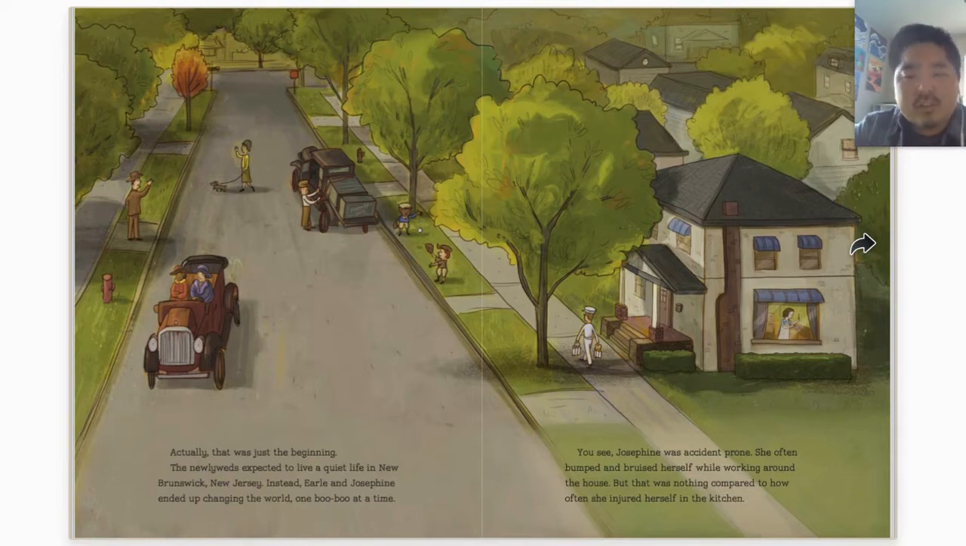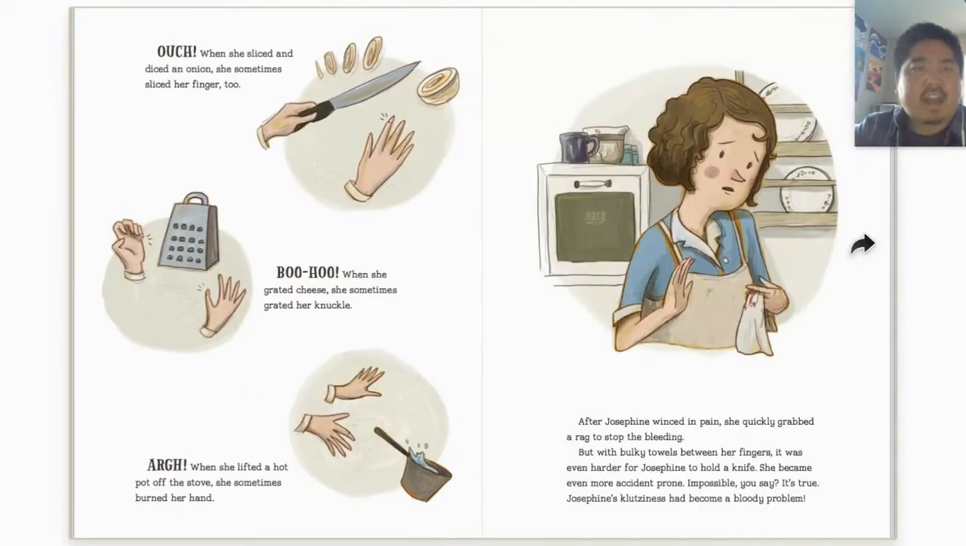You see, Josephine was accident-prone. She often bumped and bruised herself while working around the house, but that was nothing compared to how she often injured herself in the kitchen. So it seems like boo-boos is referring to some sort of accident or some sort of injury.